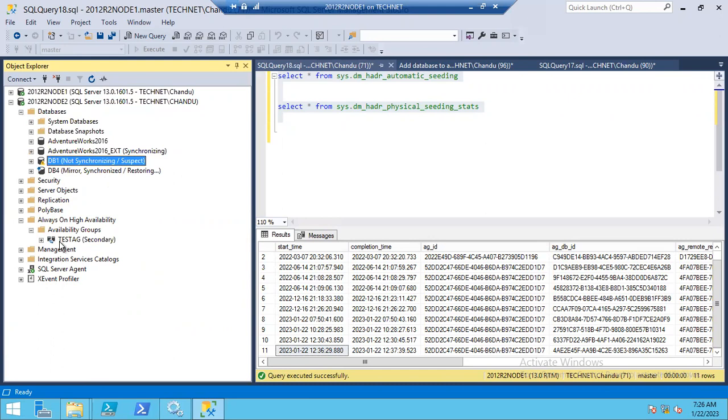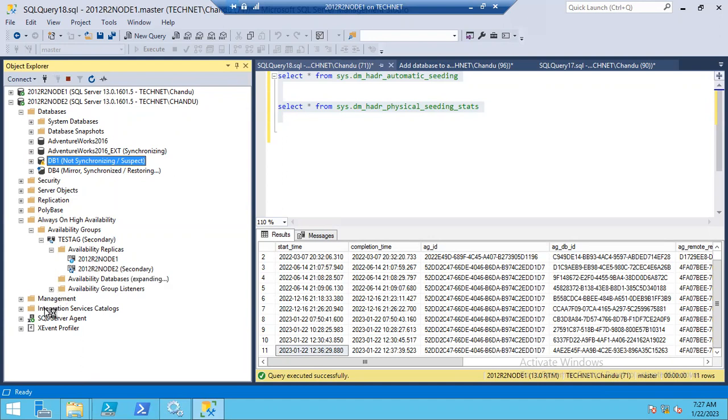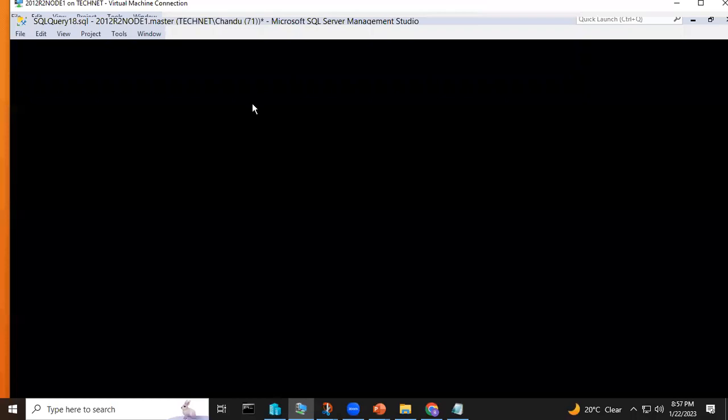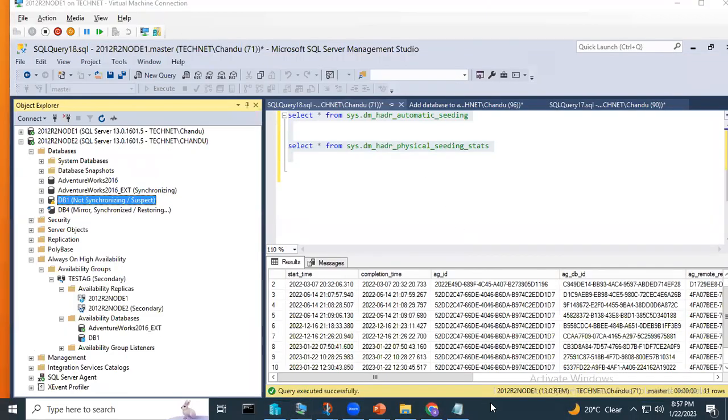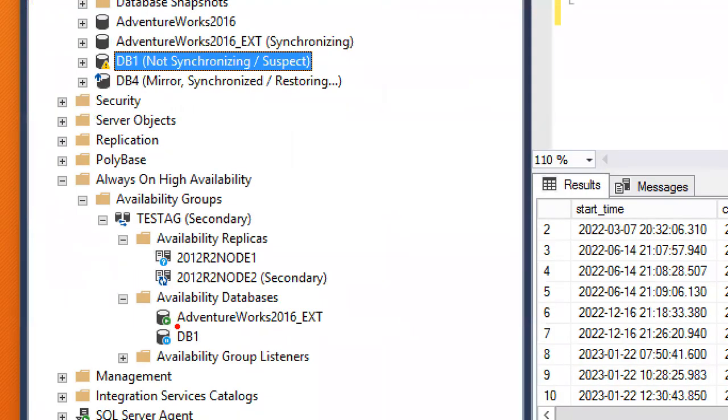Let's see the status in the availability databases. The availability replicas are healthy and joined. If you expand the availability databases, you see the database status is in pause state. I'll zoom in so that you can see the exact status. You see that pause symbol for this database DB1.